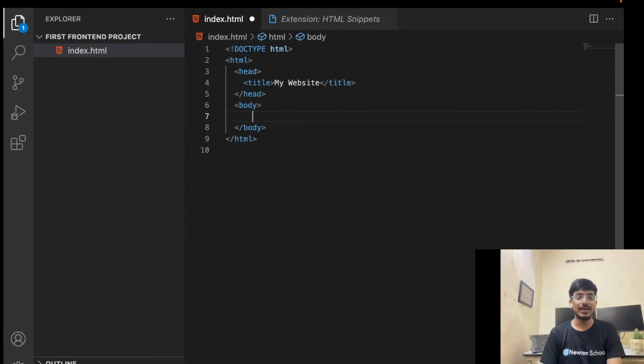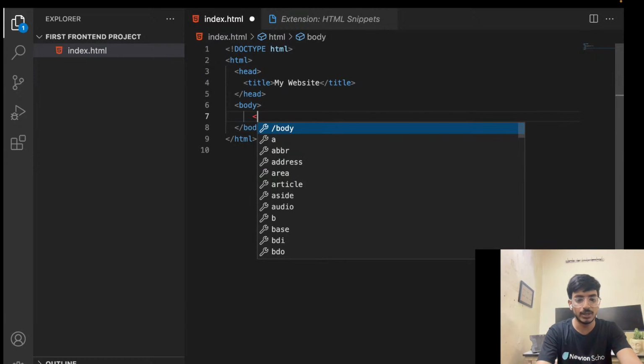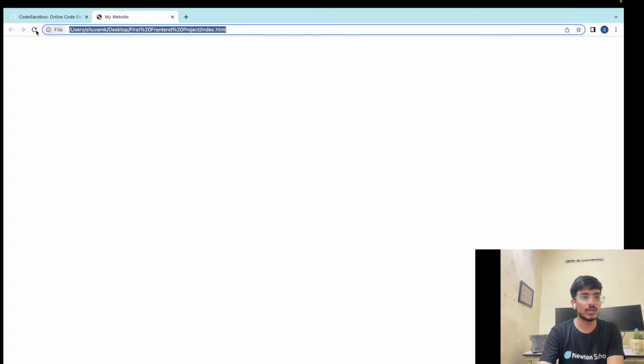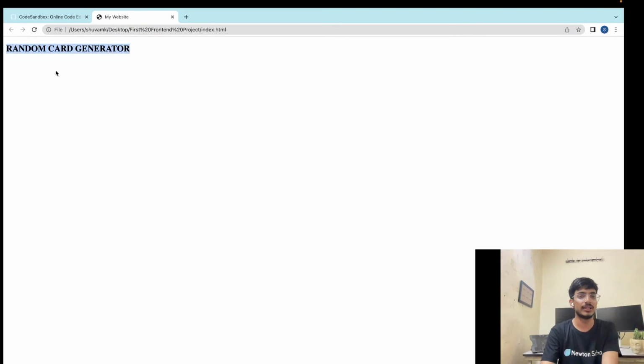Now inside our body, we have various other tags that you're going to use. But for this project, let's just use one tag, which is H2. H2 stands for heading 2. There are heading tags starting from H1, H2, H3, H4, H5. What we're going to build today is a random card generator. If I refresh it, you can see random card generator is here.